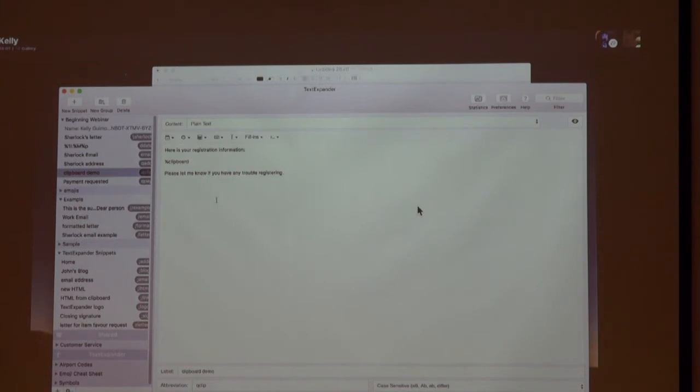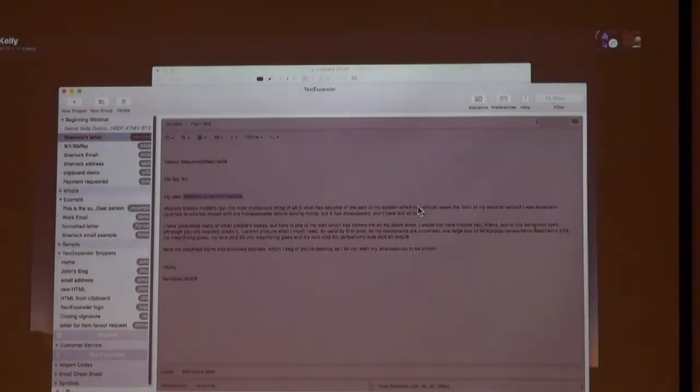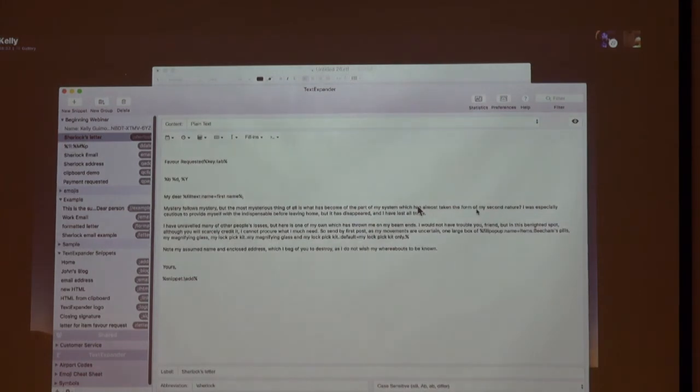and then maybe you want to use something where, like we talked about orders earlier, maybe you have an order email and you want to use somebody's name in it, so that you can take out the name, like you did with Sherlock's letter. There's a first name field. You can call it first name, and when we expand this, you notice a pop-up with a box that says first name. So you can fill that in.